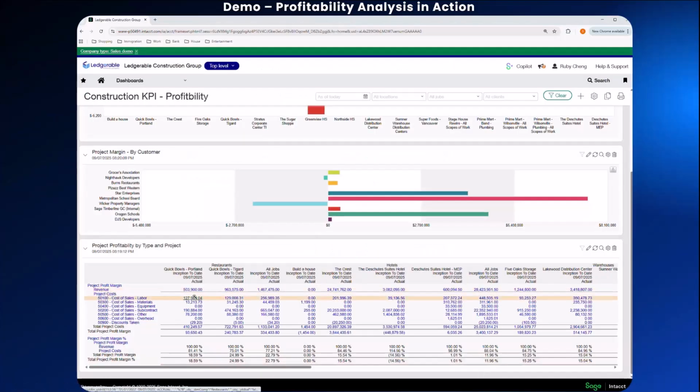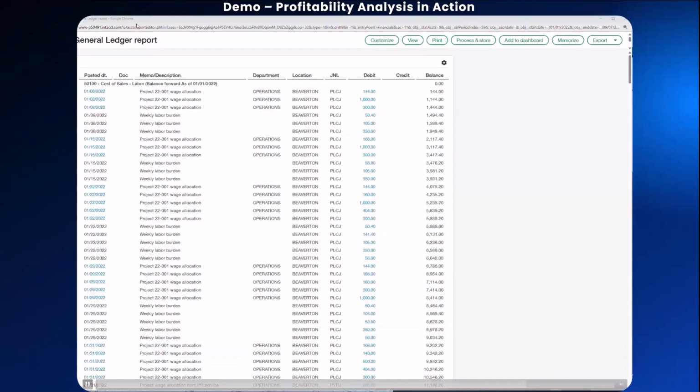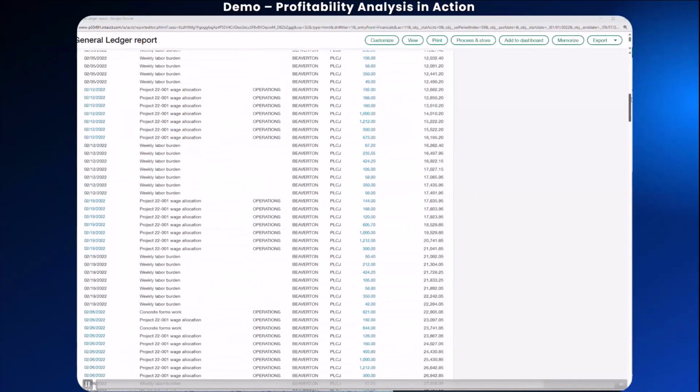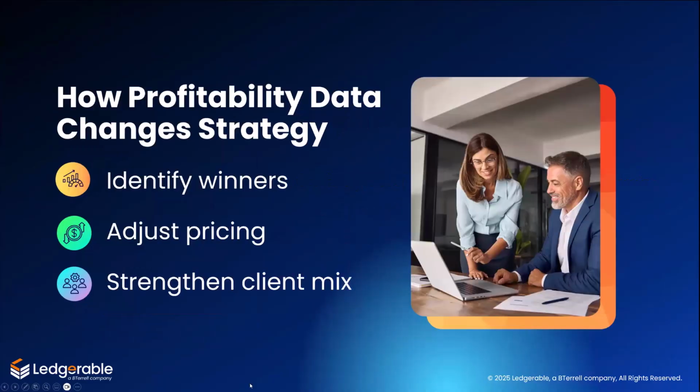And every number here is drillable. So if you click on the numbers, it will actually bring up the report that helps you dive into why a job underperformed. Was it labor, overruns, bad estimates, or unexpected inflation? When you can track profitability this way, you move from reporting to strategy.